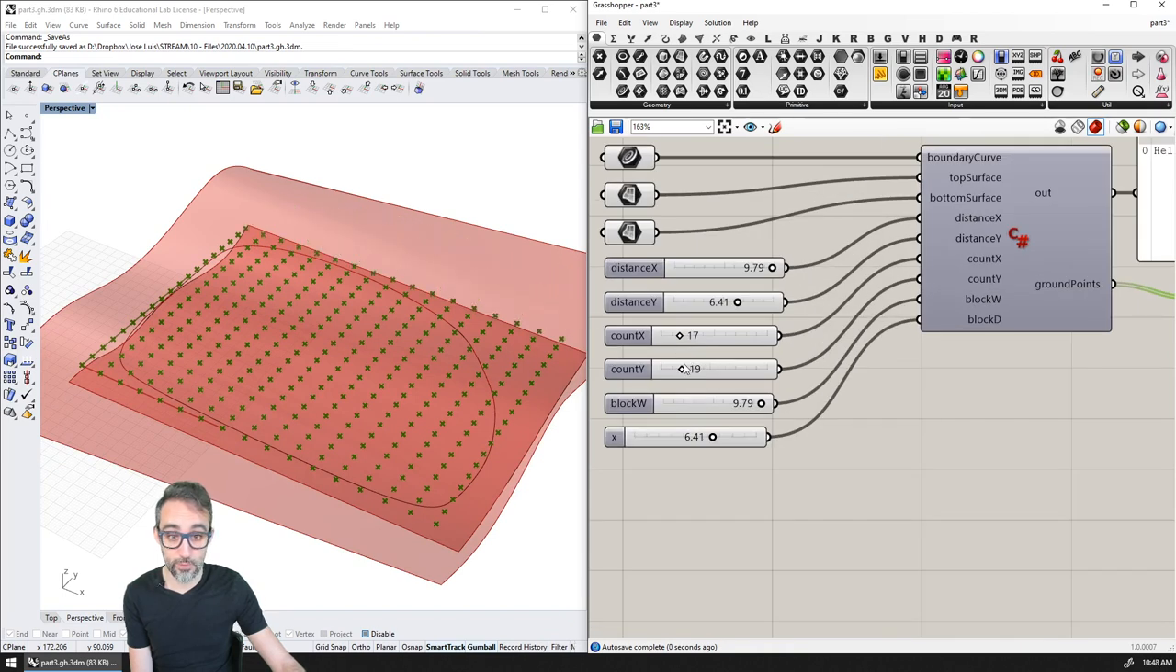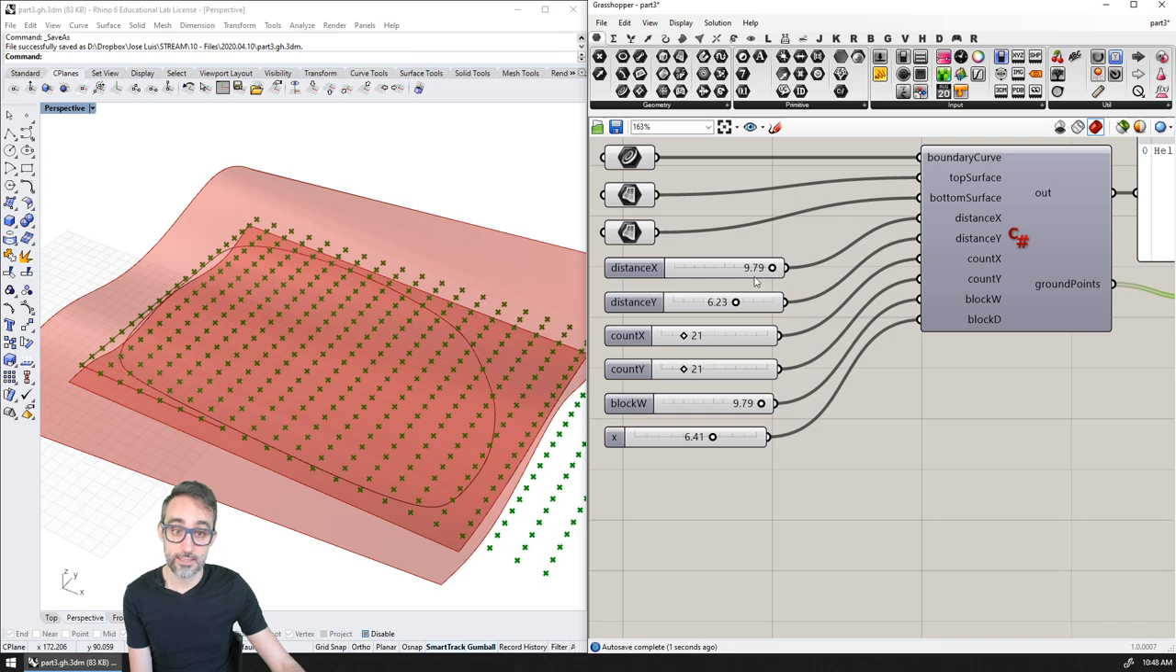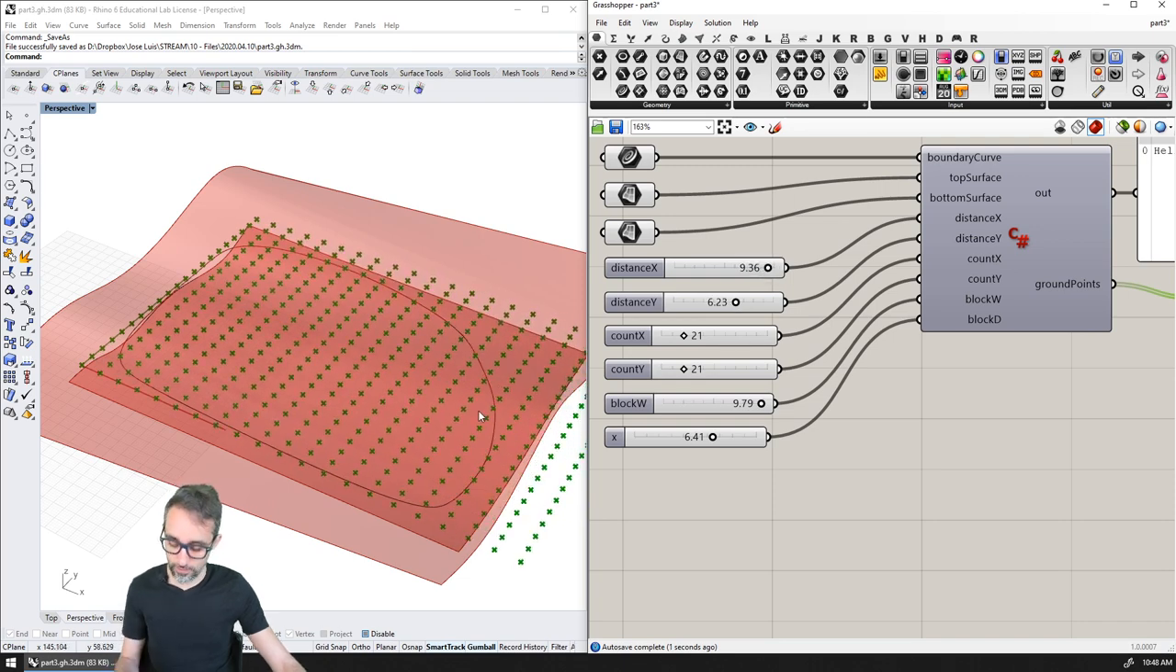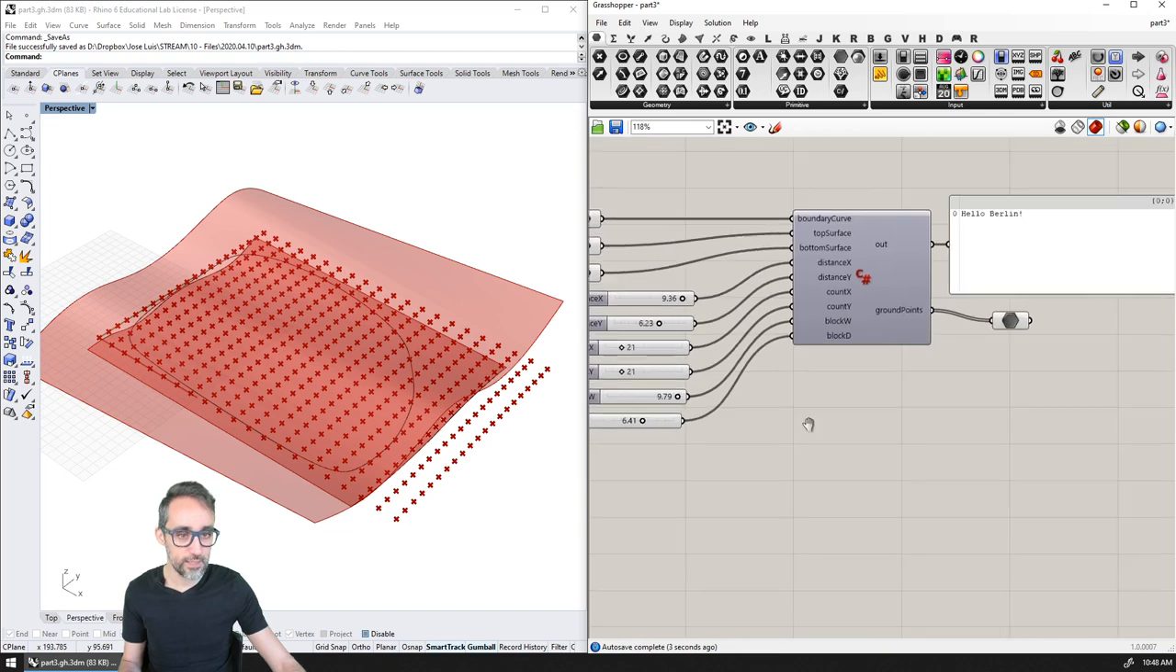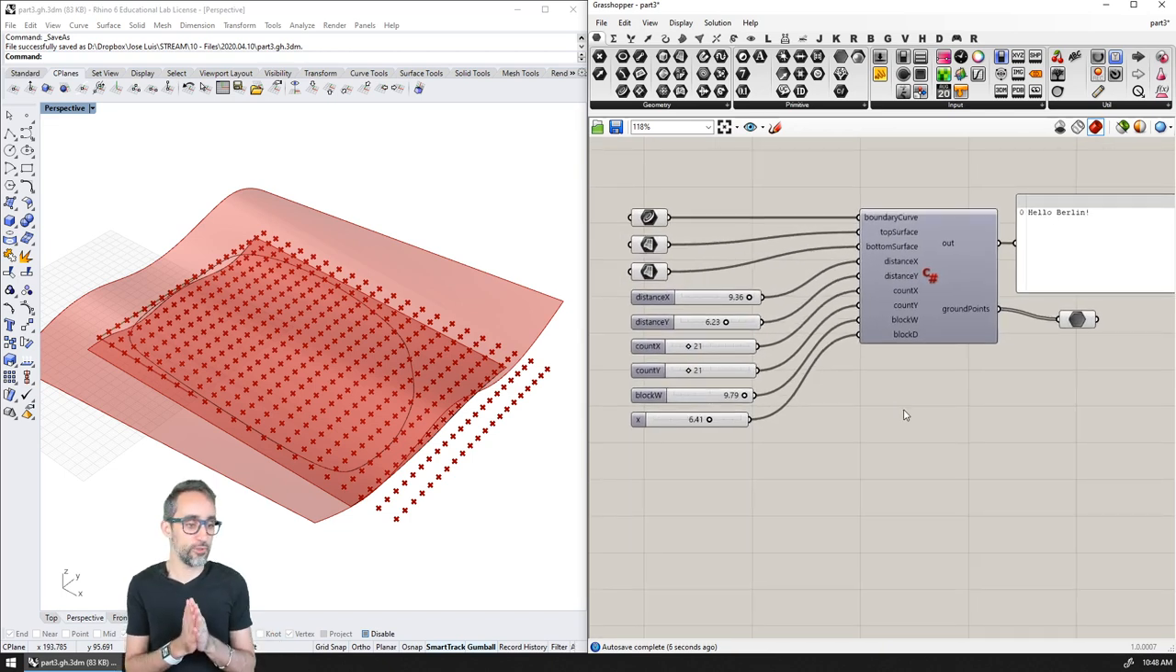And if I want more in one direction, more in the other direction, or if I want to tweak their distances, they are properly linked with these variables. So that's great. So good, first things first.